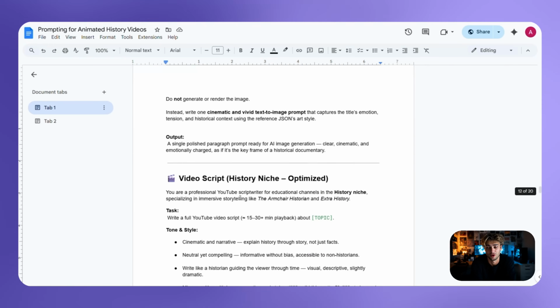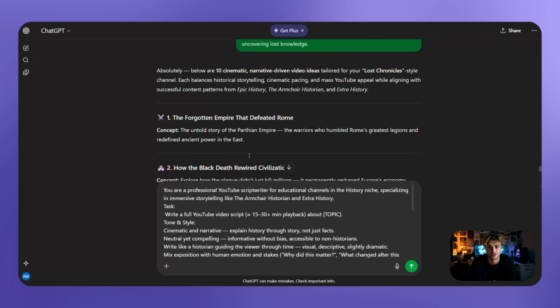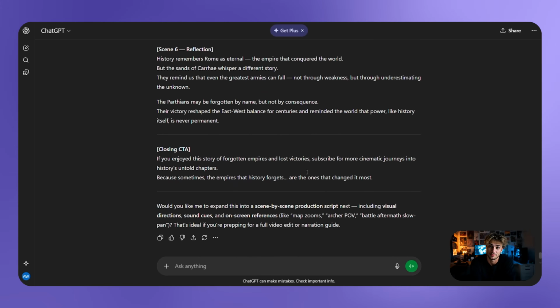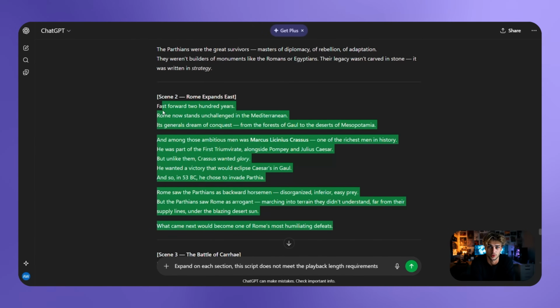Now go back to the prompt doc. Copy the scripting prompt. Paste it into ChatGPT. Insert your video title and video concept. Hit enter. ChatGPT should generate a long 15 to 30-minute script. If your script isn't as long, just ask ChatGPT to go more in depth on the scenes so the runtime exceeds 15 minutes. For this example, I'll just be using the first 2 scenes.